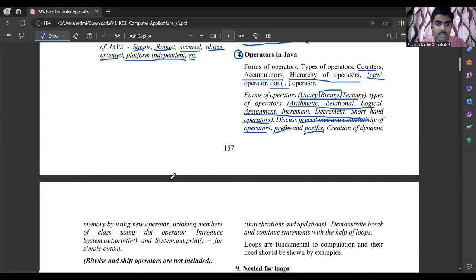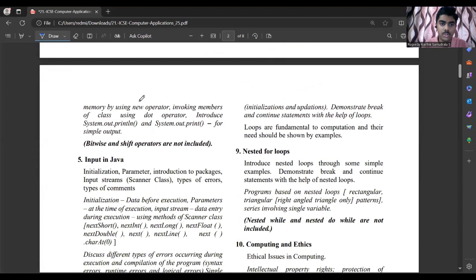And creation of dynamic memory by using new operators. So the use of new operator you must be knowing. Then invoking members of class using dot operator. That is also a small thing, you don't need much stress. In the exam, it is only checked whether you are able to use the dot operator wherever it is necessary. Questions in the theory section are not asked much.